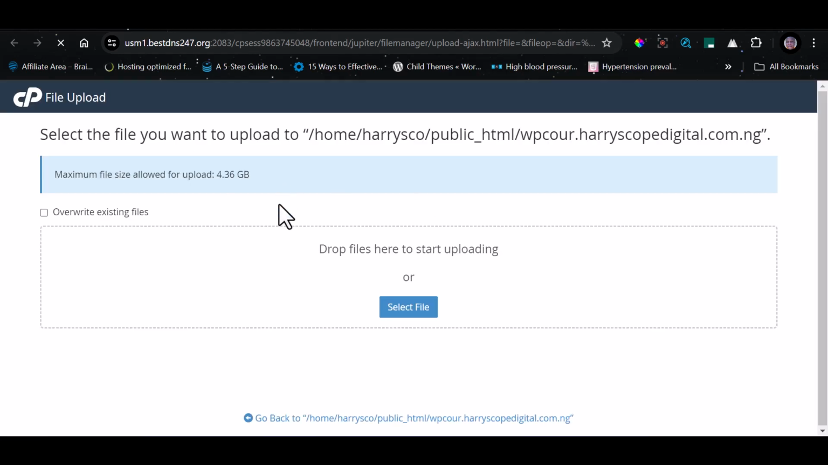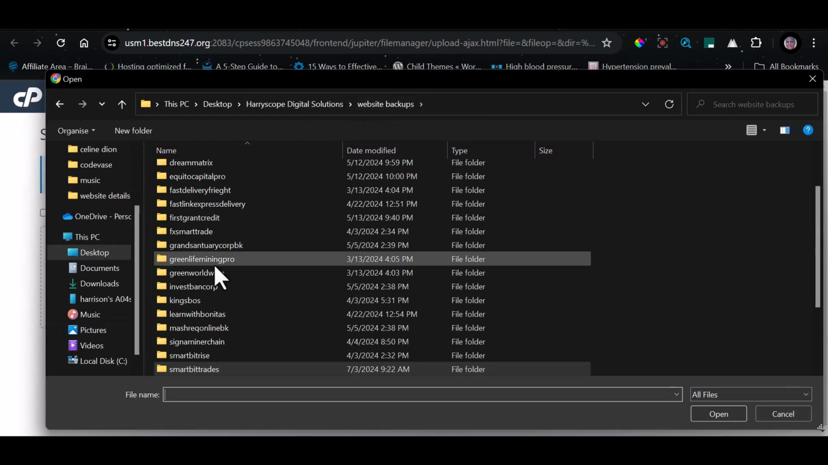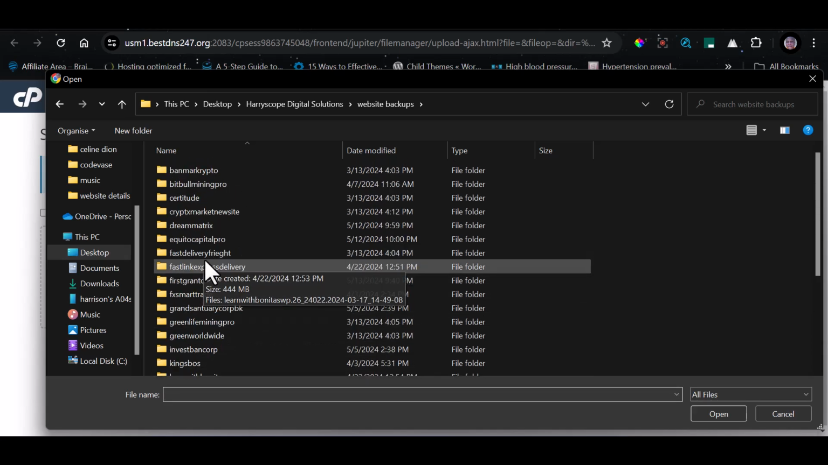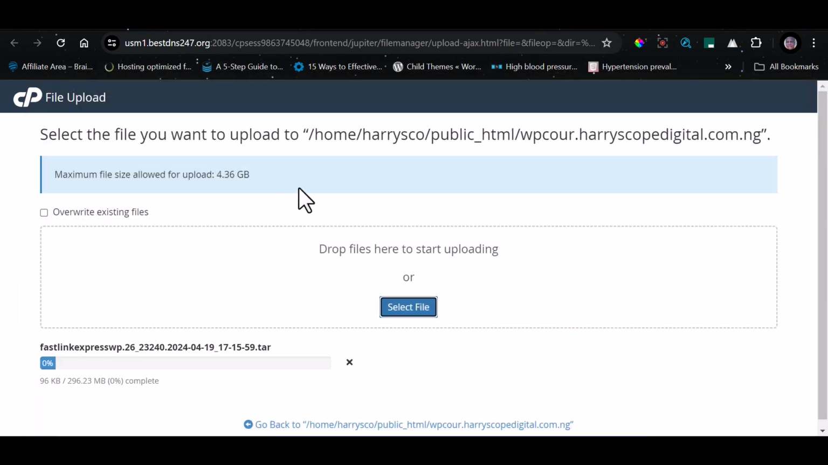So we'll click upload. So remember, this is WordPress, so you can still follow the same procedure with that of the PHP scripts. So we'll click on select files. Okay, so I'm going to look for it here. I think this. So open. So you can see it's actually uploading right now. Okay, so it has uploaded successfully.